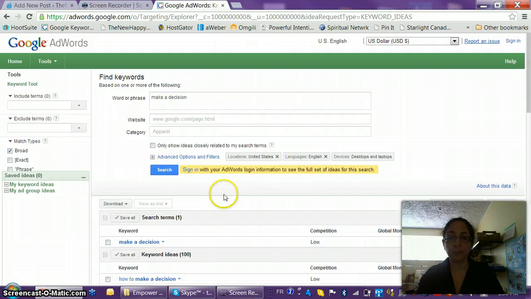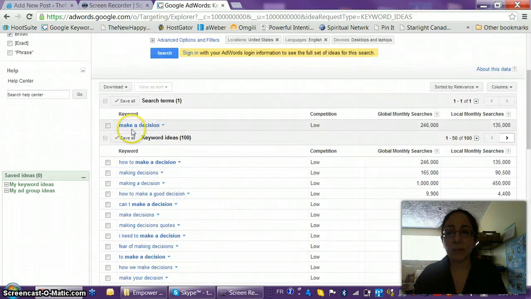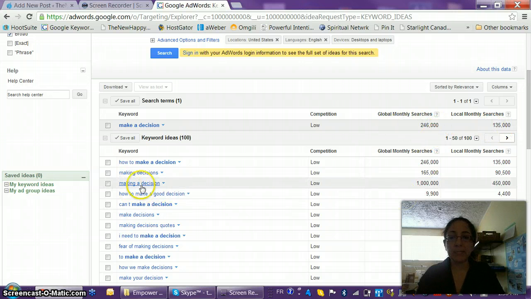And you do search. So as you see here, make a decision has low competition, and that's what you want to look for, low competition. And you want to have a good enough global monthly searches and local monthly searches. So in this case, it's actually a good one. But you see here, making a decision is low competition as well, but has 1 million global monthly searches.